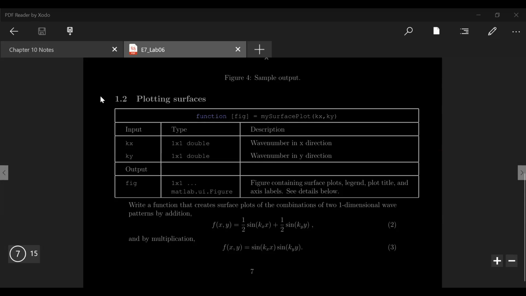Plotting surfaces. Surface plot. We're moving into the third dimension. All right. So it looks like we're already given the.